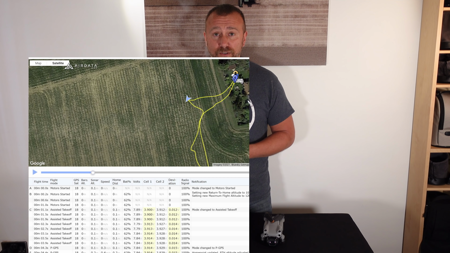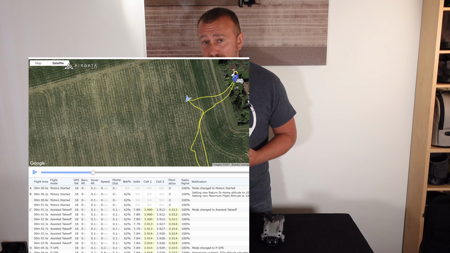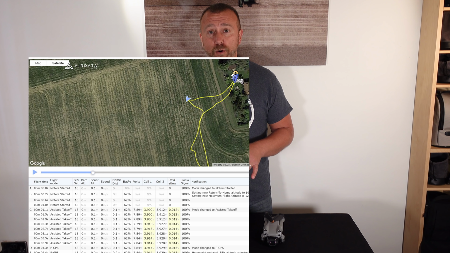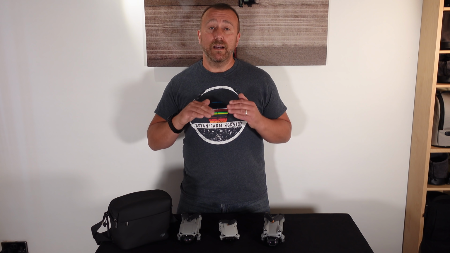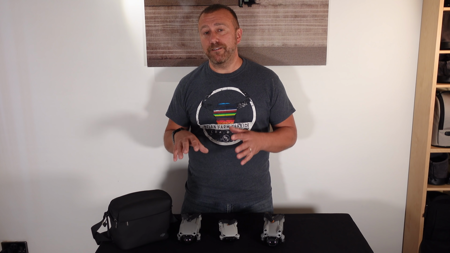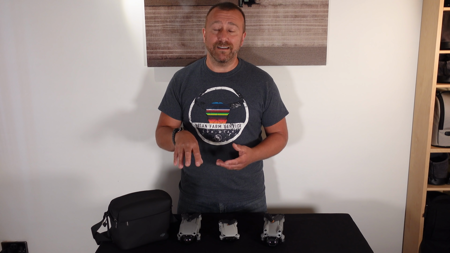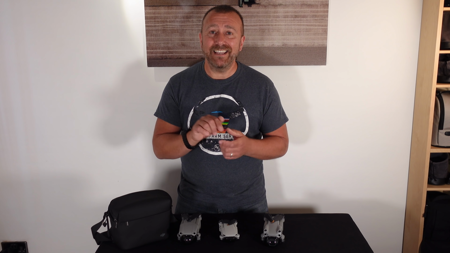So I downloaded the flight logs to airdata.com to analyse exactly what was happening. Don't know if you've used airdata.com before, but it is a fantastic little site. It lets you upload your flight logs from your phone, and it then lets you replay the flight, showing you all of the technical data that was controlling the drone during your flight. And sure enough, here is the issue.